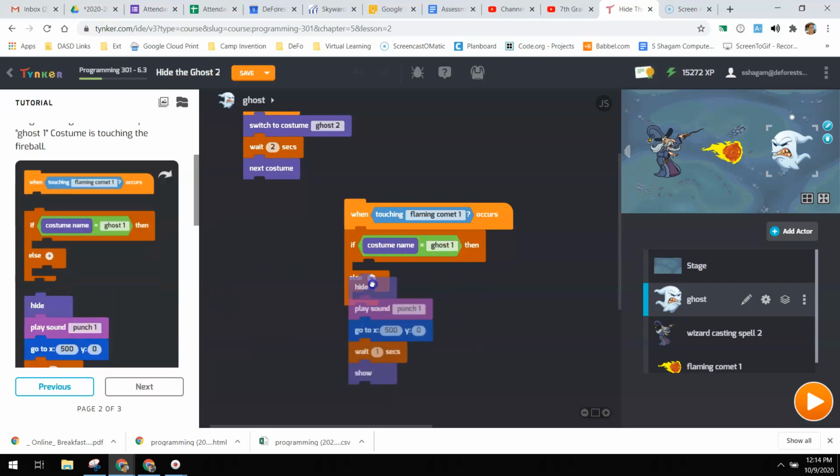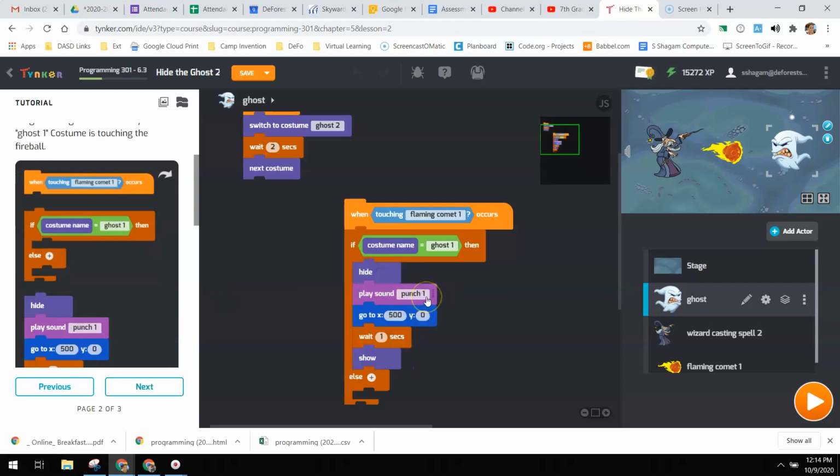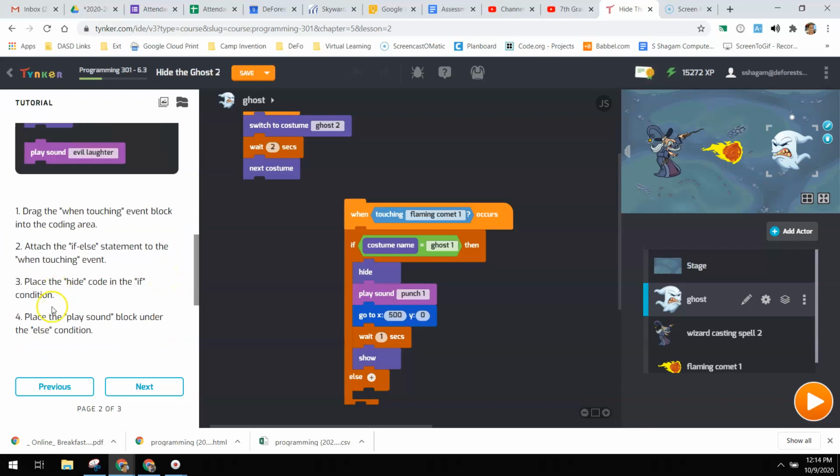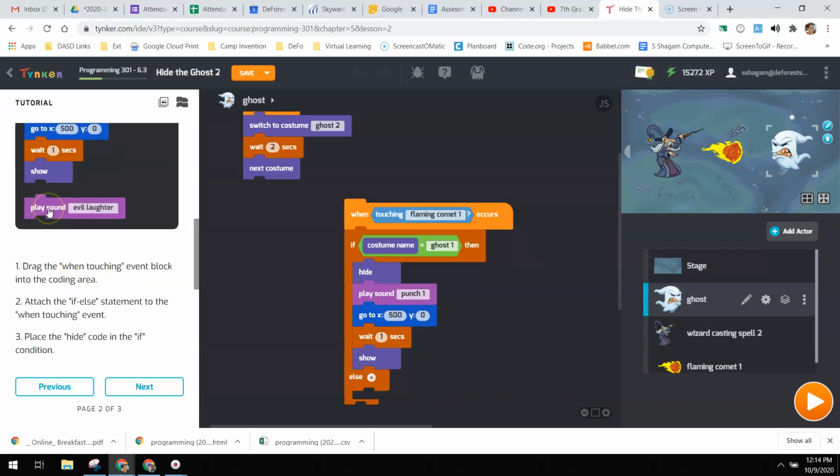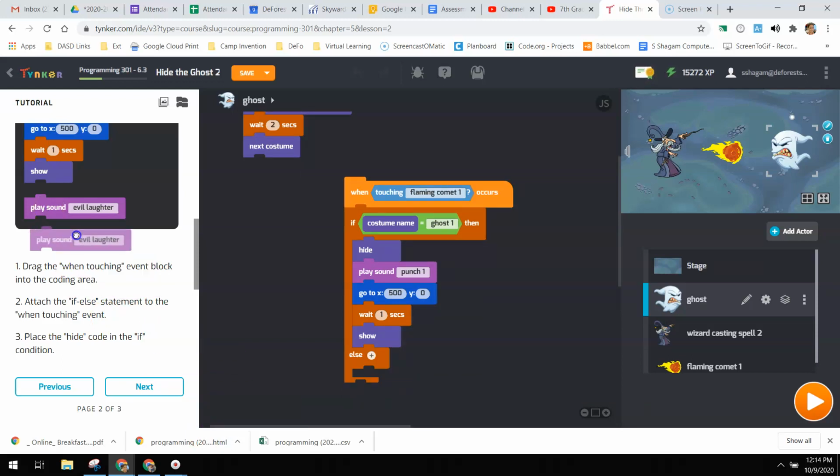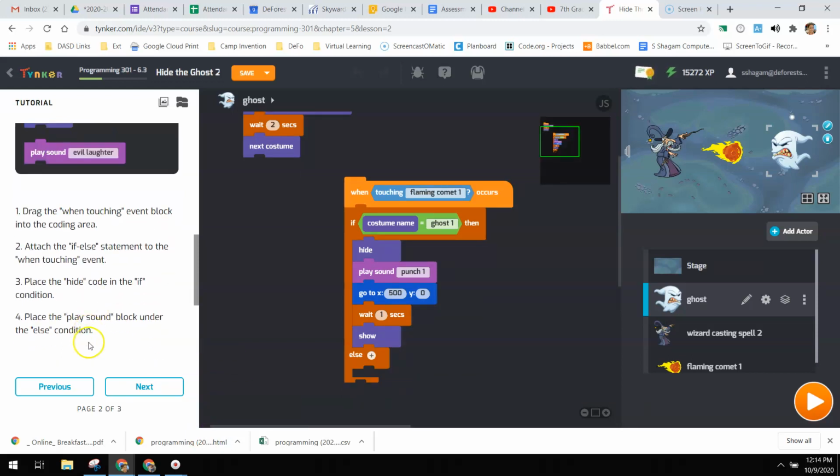Then we're going to hide him. We're going to play that punch sound, and we're going to have him move to 500x and 0y. Wait a second, and then show himself again. Finally, we want it to play a sound, and we want it to play the sound in the else, okay? Because you missed him. So if you missed hitting him, the ghost is going to laugh evilly.